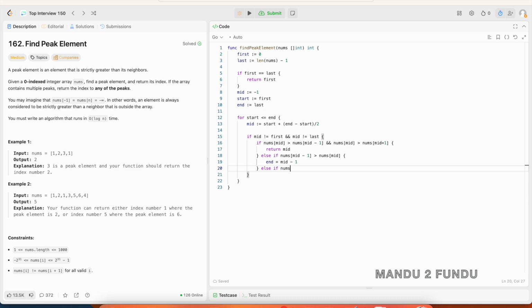Otherwise, I update the start pointer with mid plus 1. Basically, we are selecting the second half, which contains the larger element than the mid element.